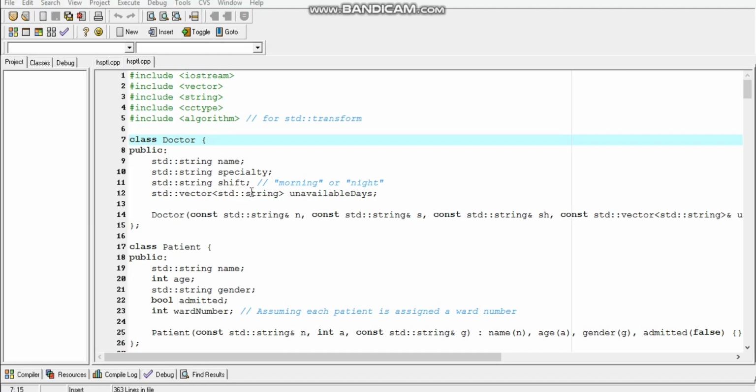Then we have this fourth line. It declares a member variable of type std::vector<std::string> named unavailableDays, and this variable will store a list of days when the doctor is unavailable.